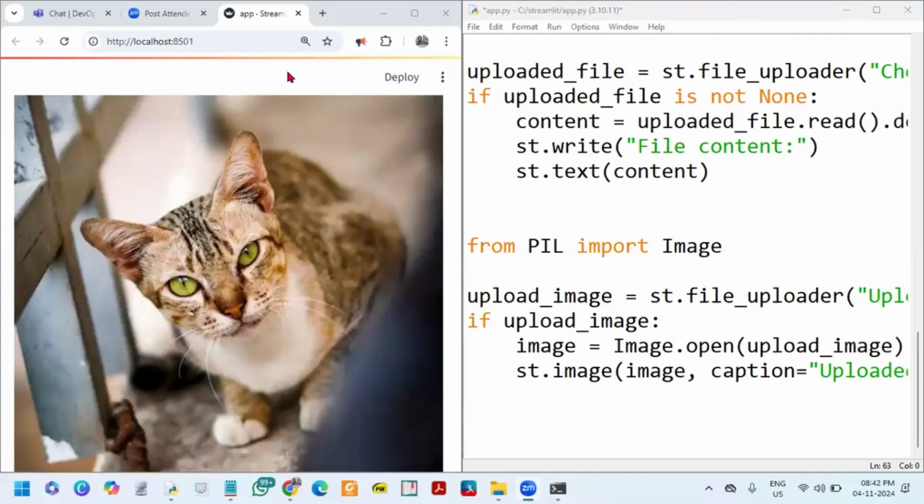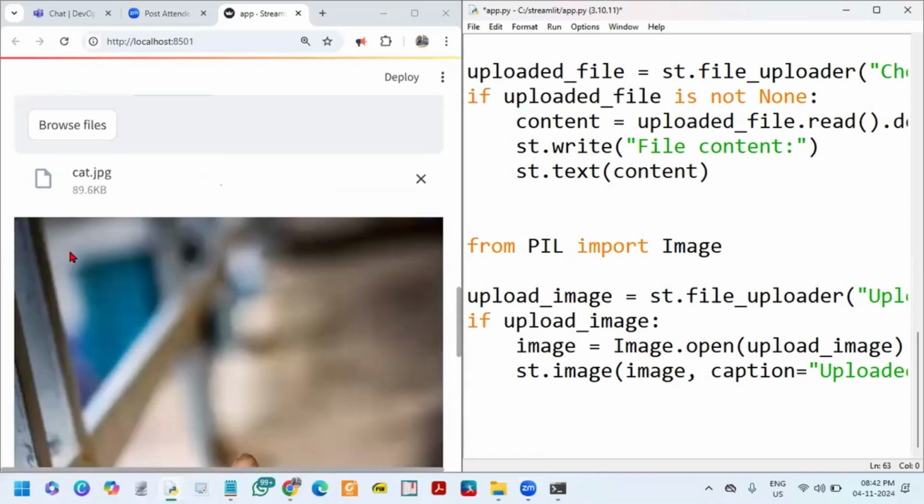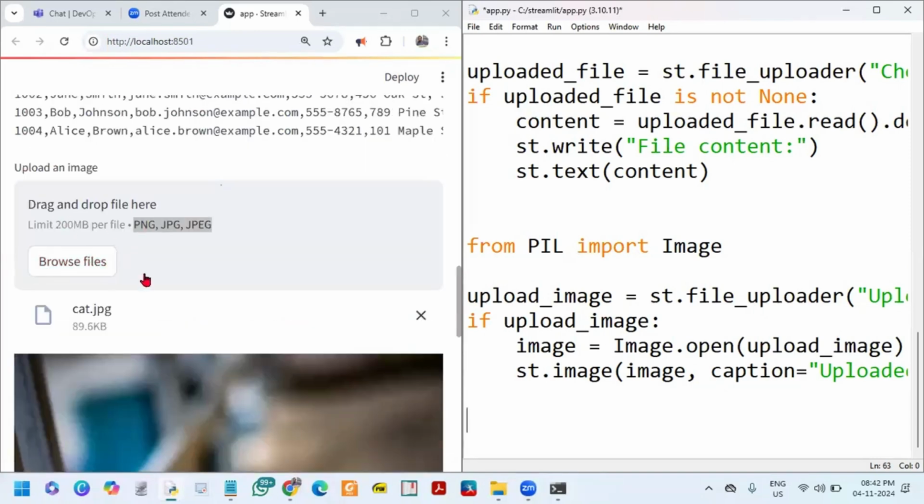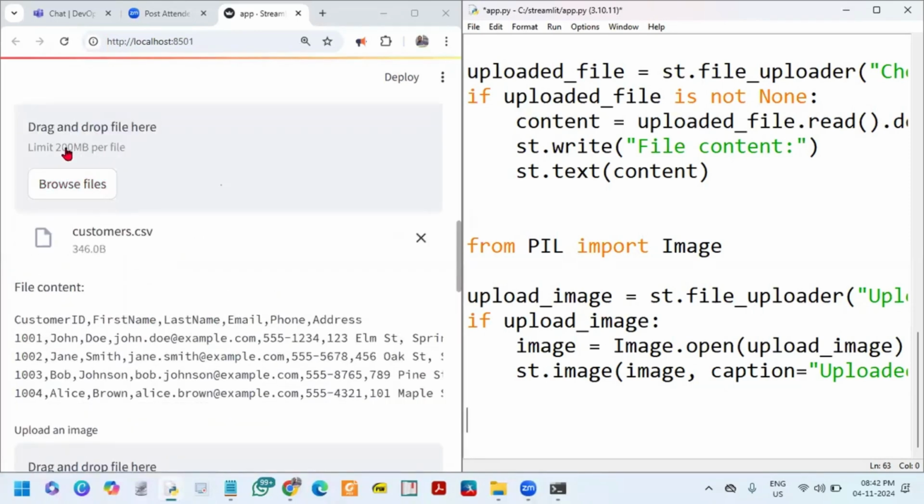Yes, 200 MB max limit. You can also increase it later. We need to change the options. But 200 MB file size is very big, right? Don't you think a 200 MB image size is very big and a 200 MB text file size is very big? It's very, very big.